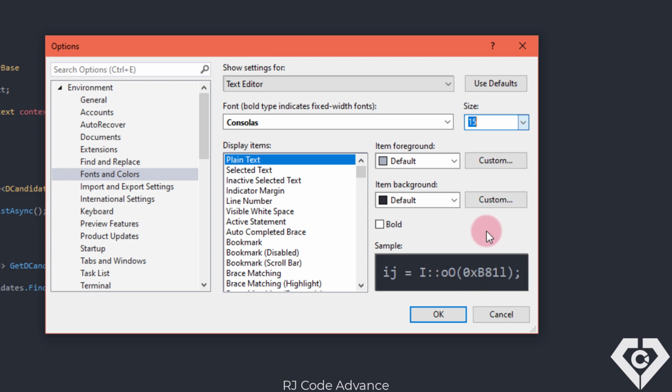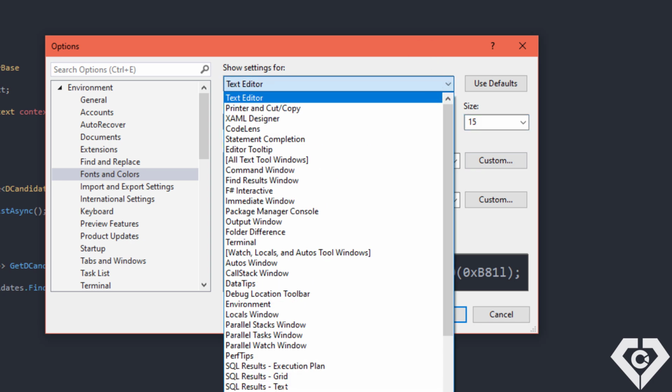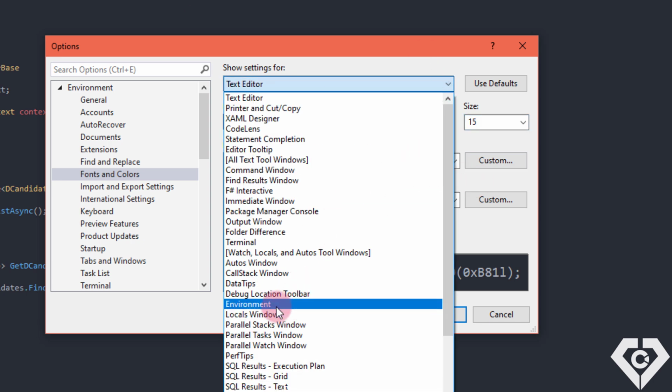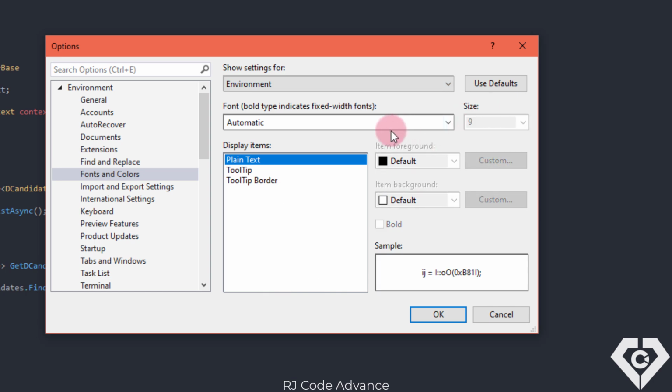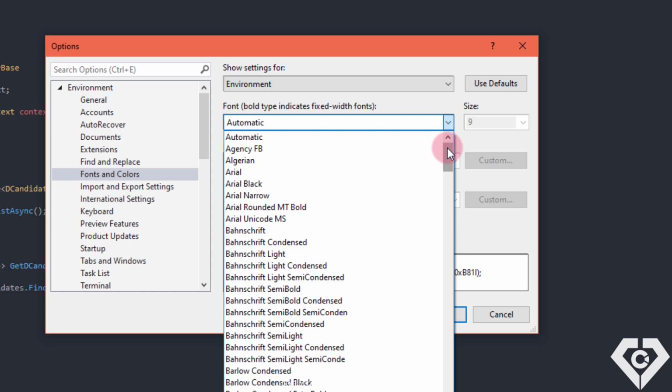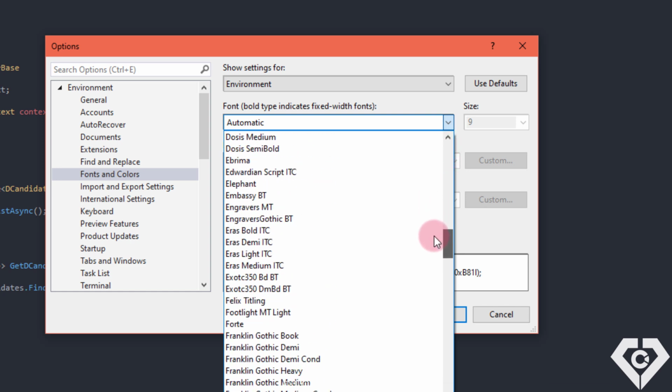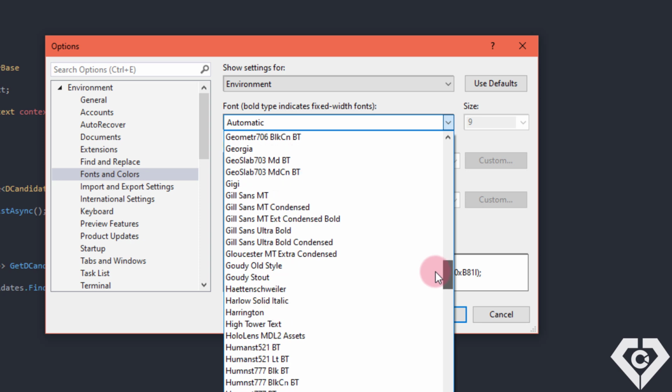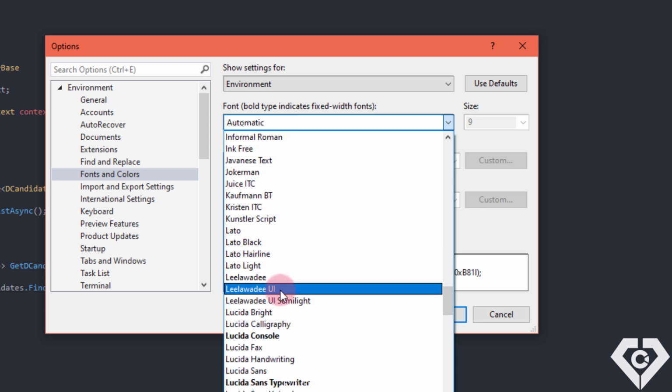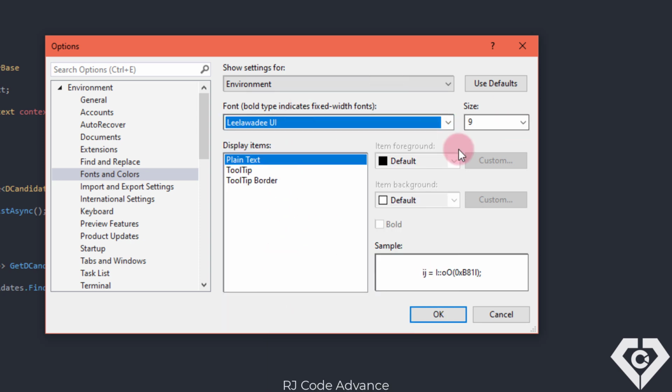For example, I use a size of 15 to record the tutorials so that the code is easy to see in any device and resolution. In the same way we can increase the font size of the environment. By default it is not possible to change it because it has an automatic font type set, that is, the font will be the same as the operating system. In order to do this, we must change the font type, and in order not to change the style, I recommend using the same font type as the operating system. For example, Windows 10 uses the Segoe UI font.